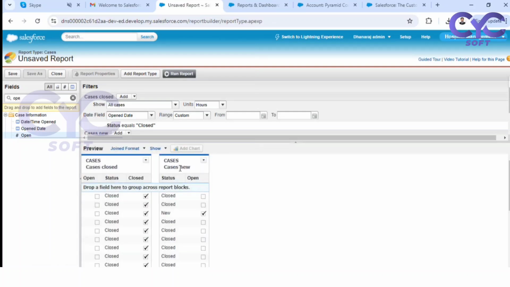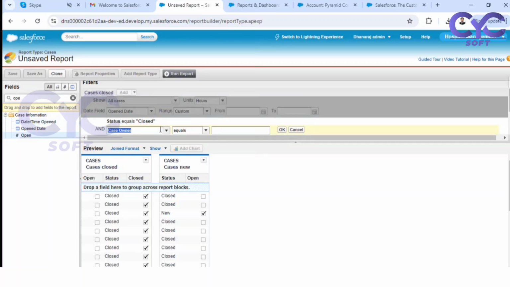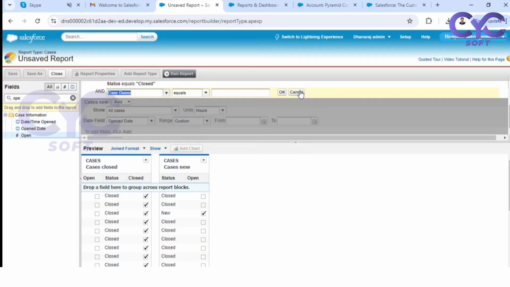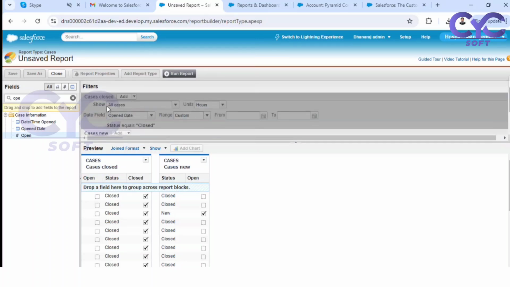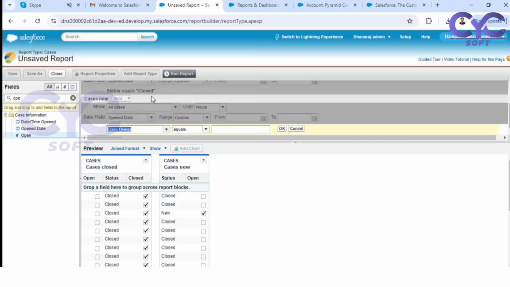Okay. So let me add a filter for this. Right now I am going to add a filter for this. So now I am going to add cancelled cases, new, for this. Okay. Right. So for different tables, different filters. See here, this table name is cases closed. So already I have added status equals to closed.